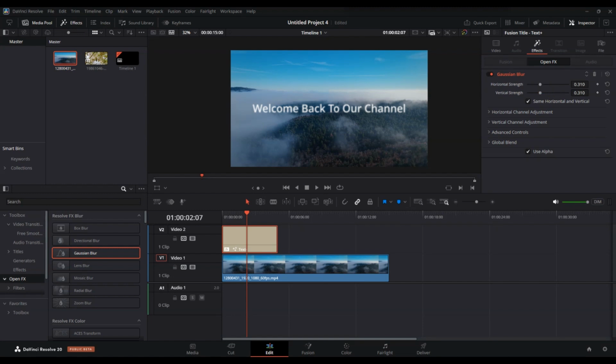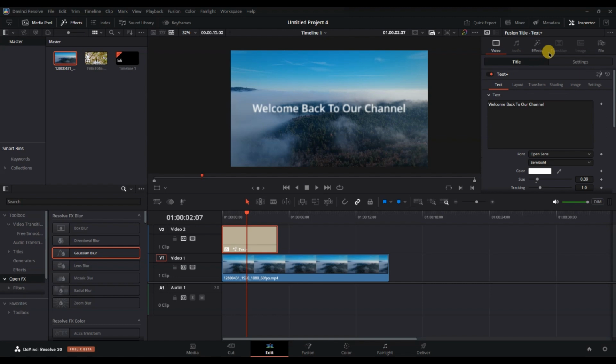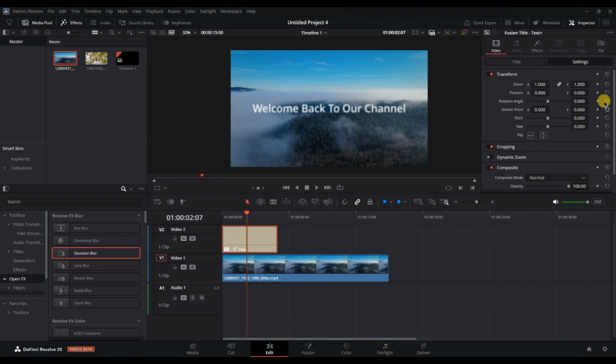out. If you want more dynamic animations, you can use the Settings tab in the inspector to give them parameters like position, size and rotation. Just click the diamond icon beside any setting, move the playhead and adjust the value to create smooth transitions or movements. And that's it. Now you know how to add effects to titles.